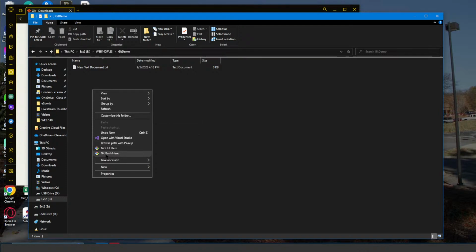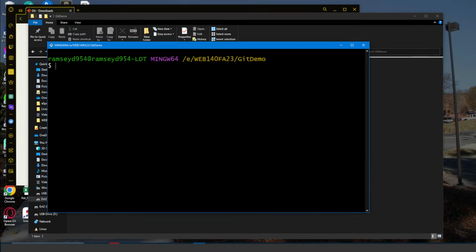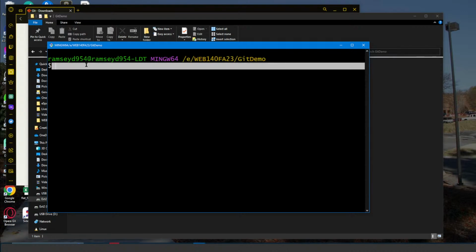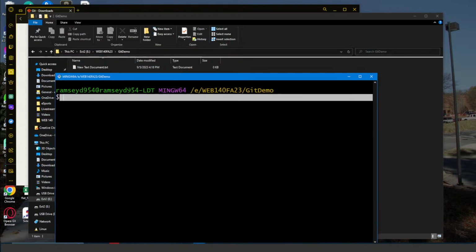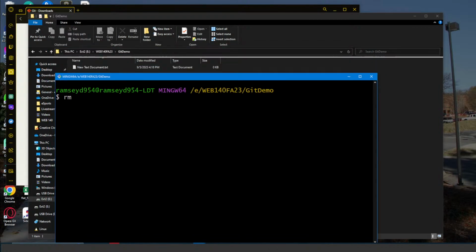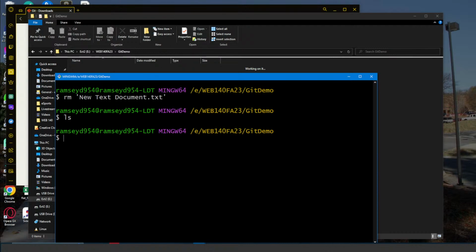Because I can just right-click and in my context menu select Git Bash Here. And that will open my Git Bash command terminal already in the folder that I'm in. So if I wanted to then say remove new text document.txt, I can do that, and we can see here in the background that it's gone.